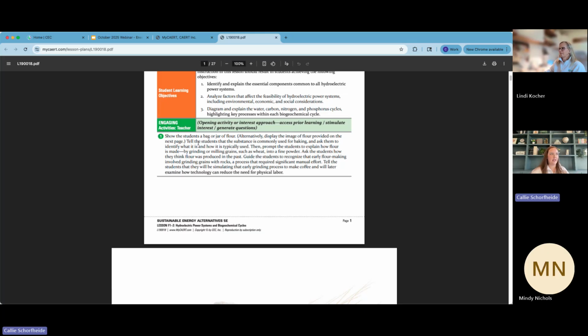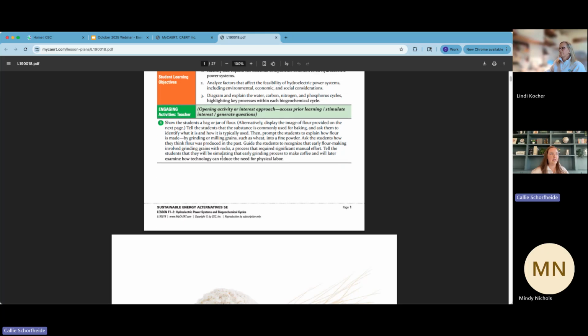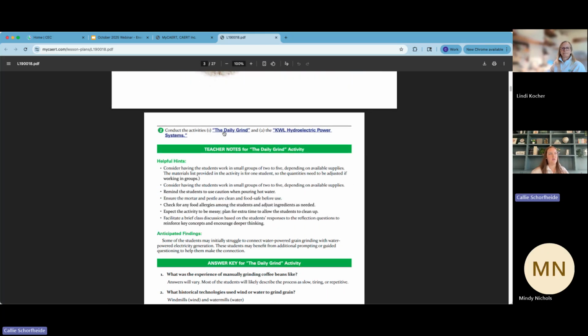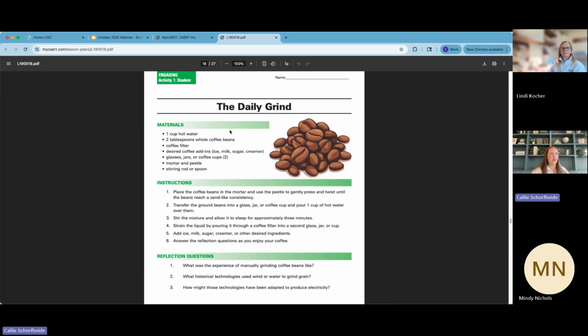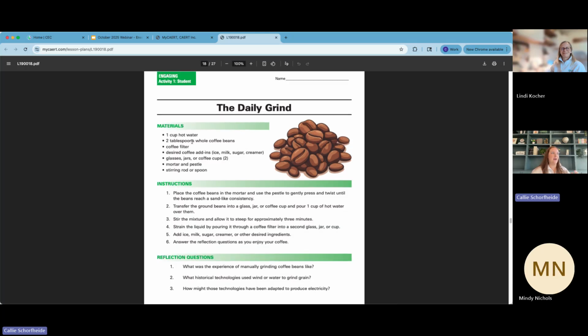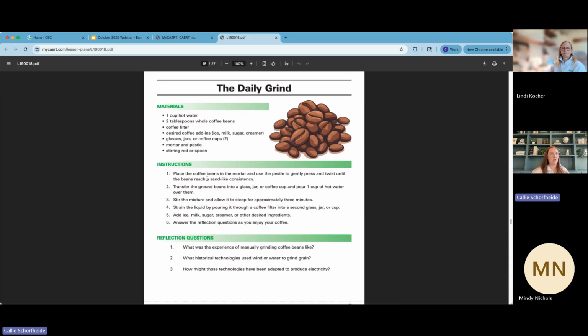So we tell you exactly what to do at number 1, and then number 2, we have you do these activities. So this one, we're just going to click on activity number 1, the daily grind. If you click on that, it is hyperlinked, so it takes you right to the student page down below. This is an activity using some coffee beans. As you can see here, it tells you all the materials you're going to need for this activity. These are the instructions. You use a mortar and pestle for this.